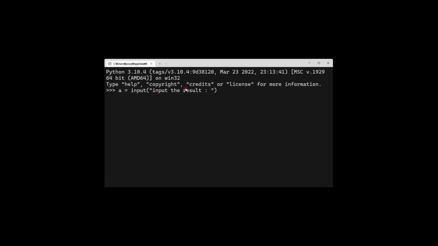We can add a message to the user using the input function. If the program outputs "input the result string", we can input some string by keyboard. Then that string will be stored in a variable. The input function always returns the result as a string only. So, if you want to use this variable as a number to calculate, you need to wrap this input function with the int function or float function.